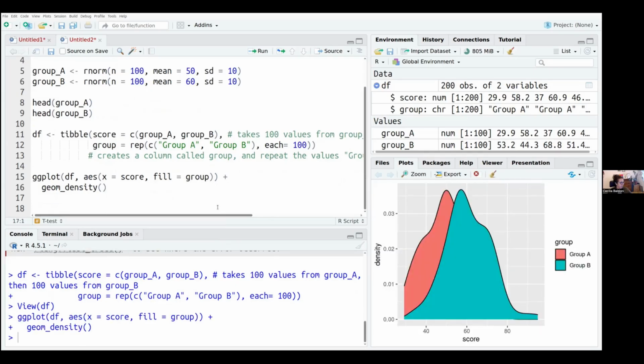Here it is. So as you can see, it filled with the color. So you can see group A, group B that are slightly off. So one is a bit lower because it has the mean of 50. And the other one is slightly higher, moved to the right side, because it has the mean of 60, right?